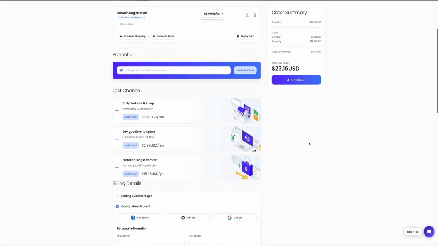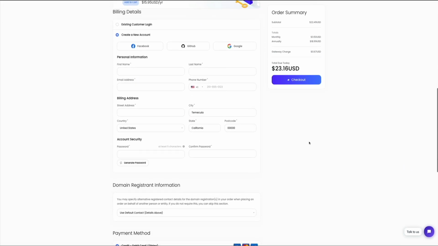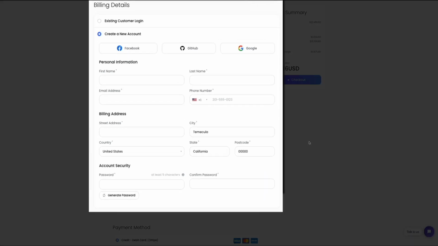And then scrolling down a little more, next, you'll create your UltaHost account. Now, if you already have an account, you can log in at the top, but if this is your first time using UltaHost, make sure Create a New Account is selected, and then you have a couple options as to how to do that. You can either create your account by connecting a Facebook, GitHub, or Google account, or you could select to enter your personal information, like your first name, last name, email address, and phone number. Below that, you'll enter your billing address as well as create a password for the account. And you could also hit the generate password and that will create a strong password for you.